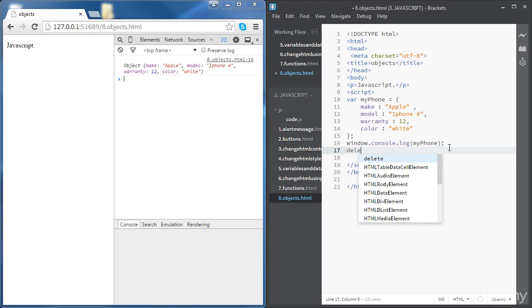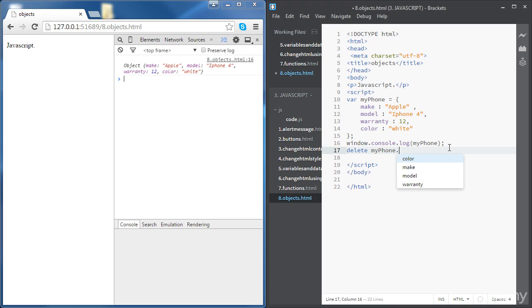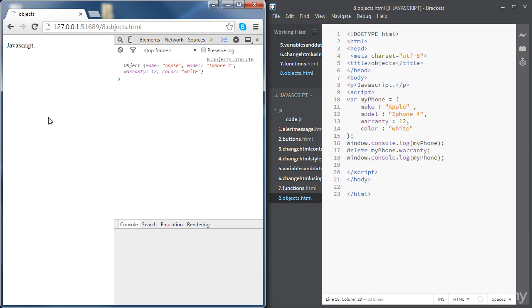Okay, so let's say we want now to delete one of the properties from the object. So we just need to use the delete JavaScript keyword, okay, followed by the name of our object, and it's going to say dot, the property that we would like to delete. Okay, so let's say we want to delete the warranty. Okay, so if we display the object again in the console, let's see what we get. So now we can see that the warranty property has been deleted.